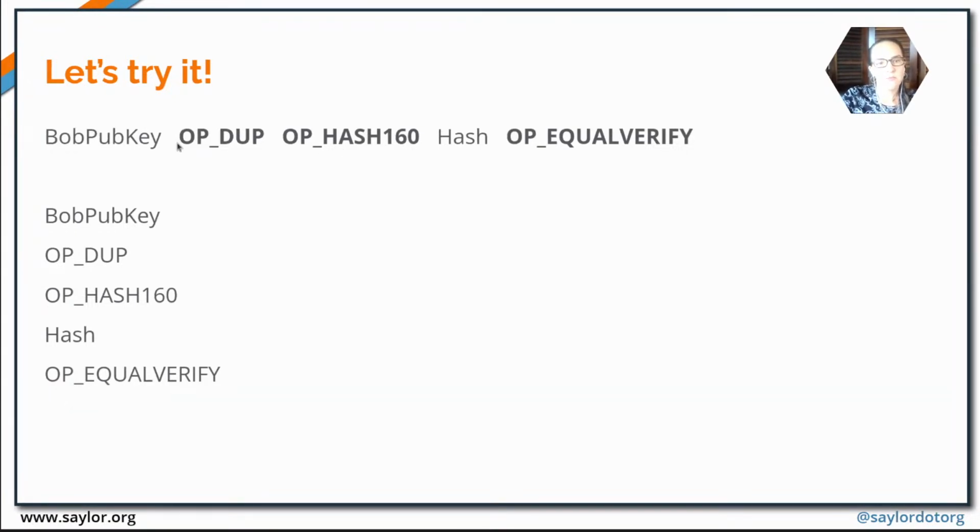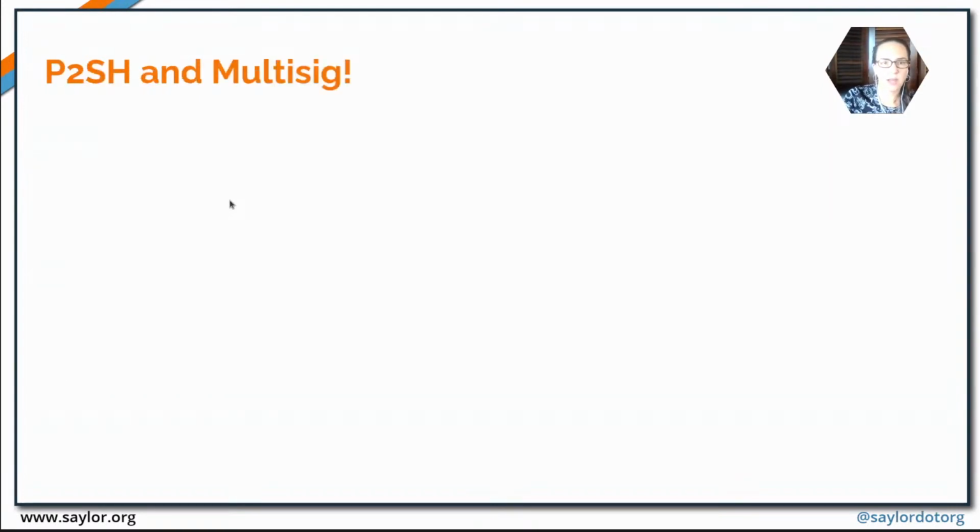All right. So we have Bob pub key, op dupe, op hash, op equal verify. So we're skipping checking the signature, which you would never do in a real Bitcoin transaction, right? But obviously here, just to get familiar with how this process works, that's okay. We're going to do that.